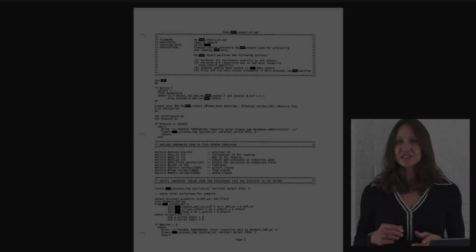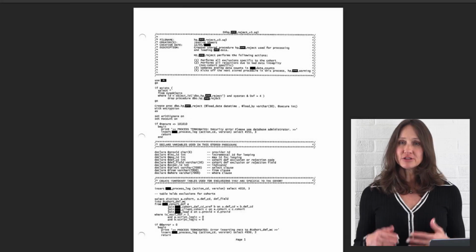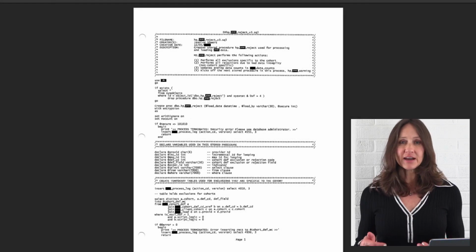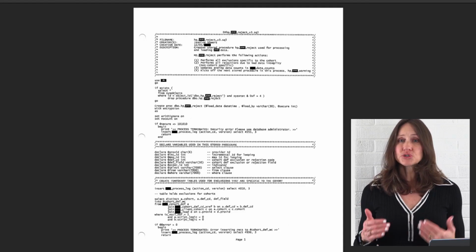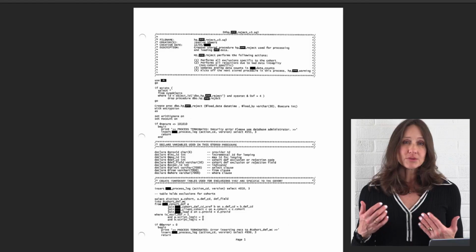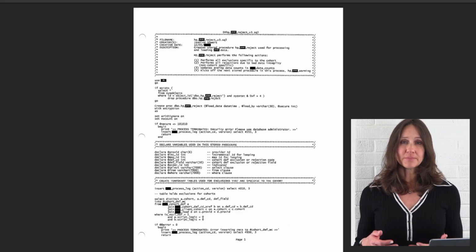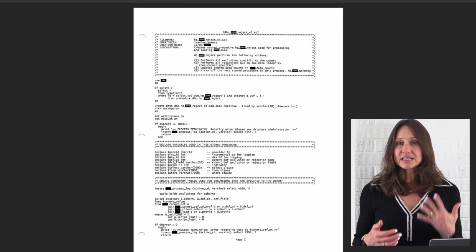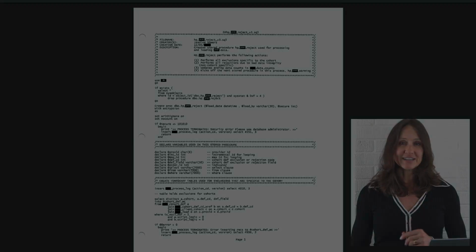The fourth procedure, reject, performs all exclusions specific to the cohort as they are defined, performs all rejections due to bad data integrity that are not cohort specific, populates a required data counts table for the current processing, and executes the next procedure, warning, for the data load process.